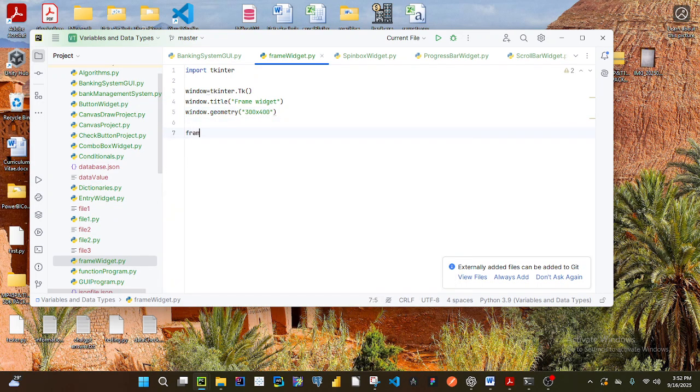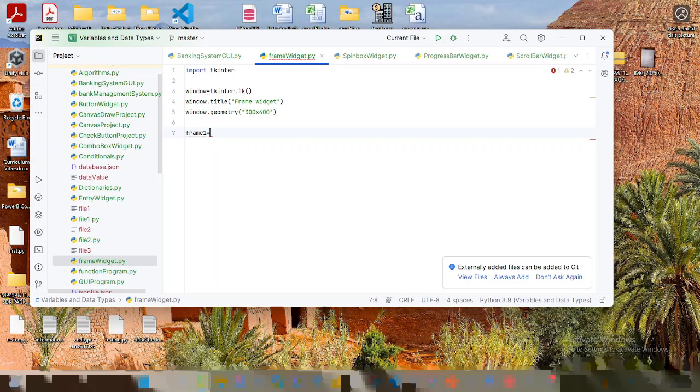After that, I will start creating frames. Now I want to create a frame widget at the top of my window screen that allows me to hold 3 buttons, and they will be placed horizontally side by side. That is what I'm trying to do.